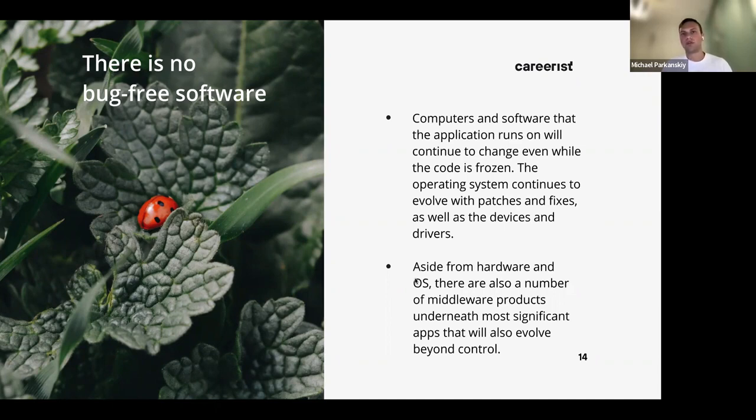So computers and software that the application runs on will continue to change even while the code is frozen. The operating system continues to evolve with patches and fixes, as well as devices and drivers. This basically means that a lot of the time when the software is built, let's say you build an iOS application, and everything is working, your application is flawless, it's working great.